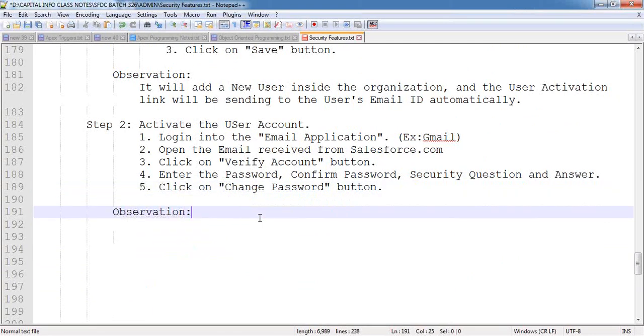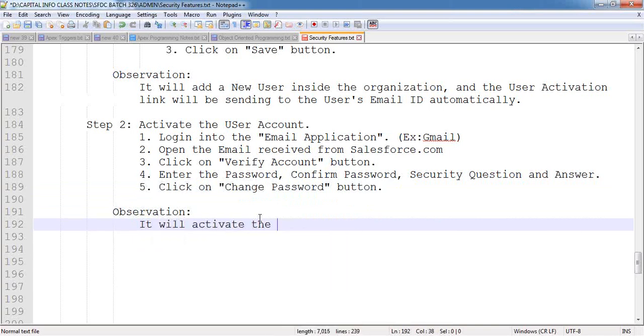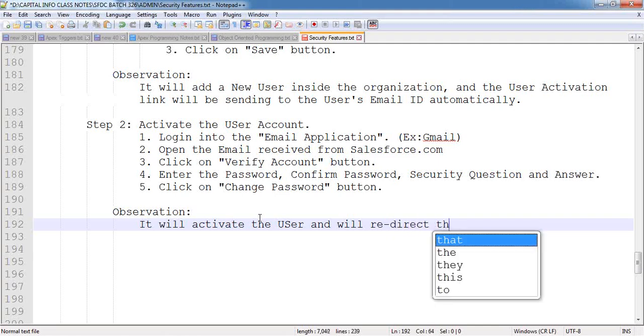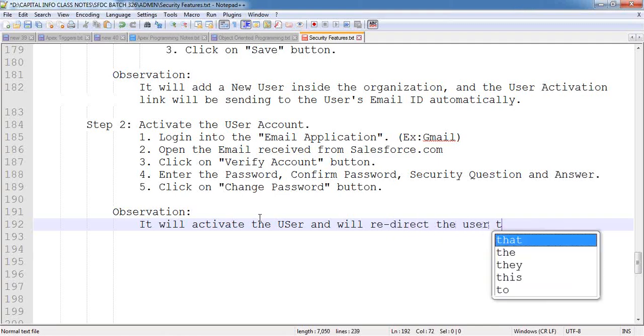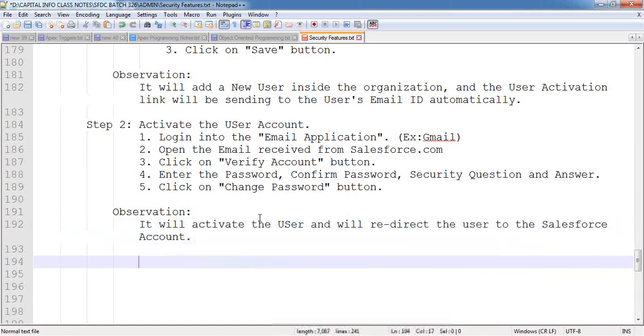Now, the observation is it will activate the user and will redirect the user to the Salesforce account. This is the second step. What are the 2 steps that we followed upon creating the Salesforce account? The same 2 steps we are following here also, nothing different.